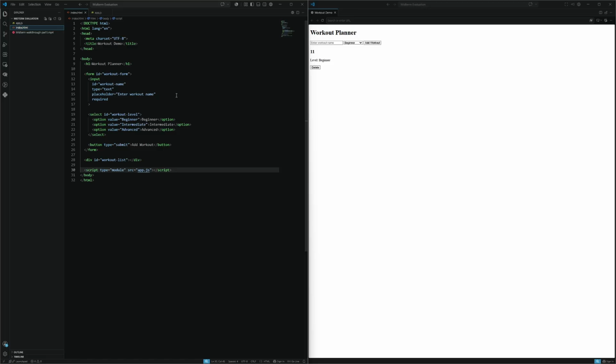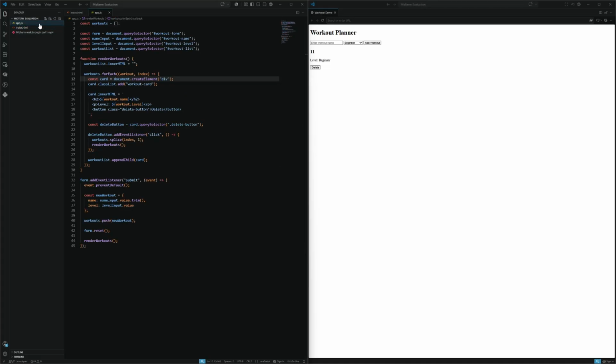At the bottom of the HTML file, I connect the page with app.js. So first, I create an empty array called workouts. This array will store all of the workout objects because this demonstration does not use a database. The array only stores the data temporarily in browser memory. If I refresh the page, the data will disappear.